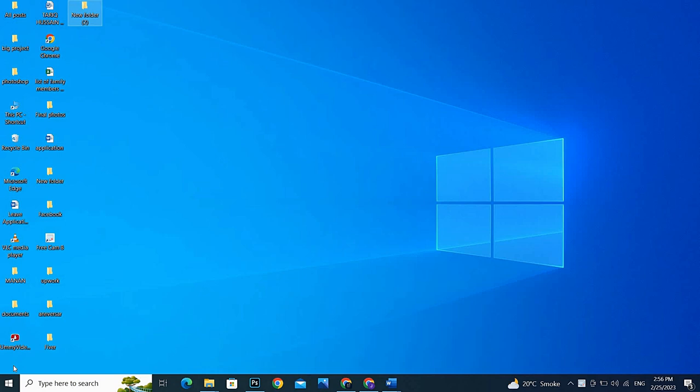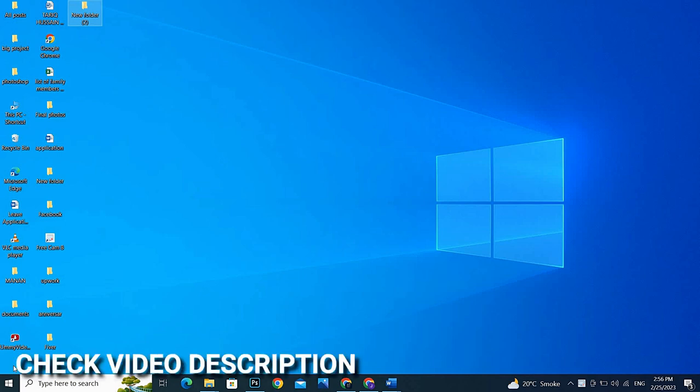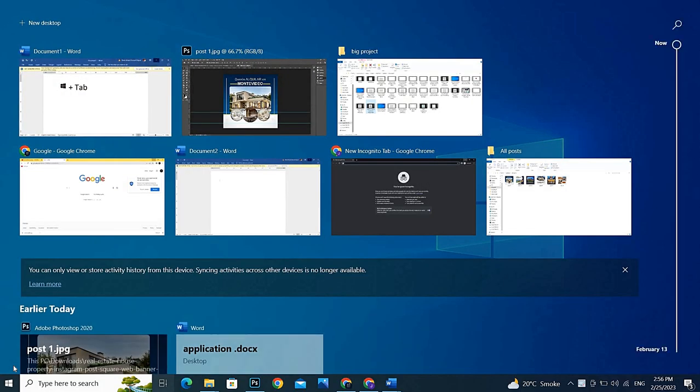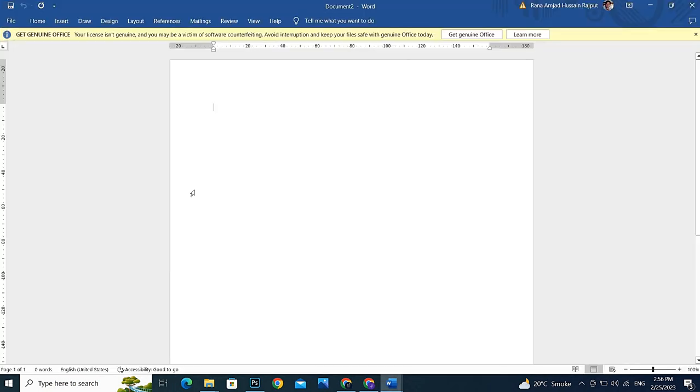What we have to do is press the Windows button and Tab. You have to press these two buttons at one time, then you will see all your tabs over here. And if you want to go to any tab, you can click on your tab and go there.